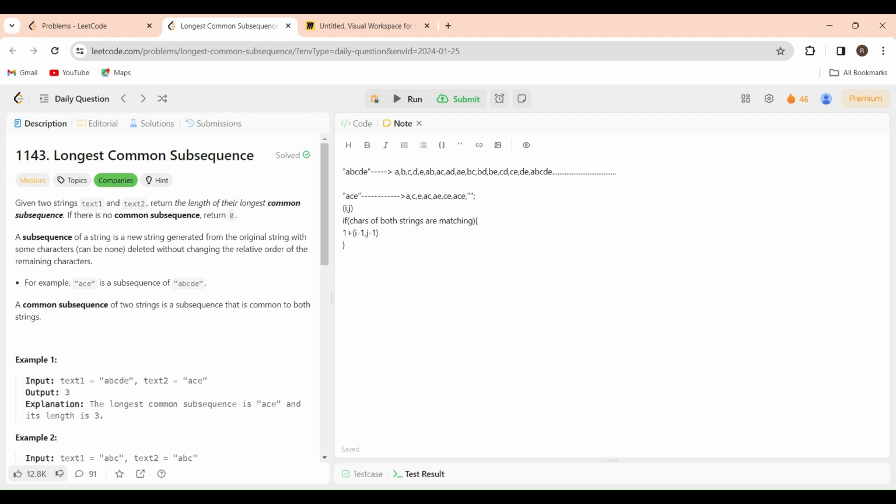What if the characters are not matching here? For example, take AC as one string and CA as the other. Initially i is here and j is here, and the characters are not matching here. But if I move j here, the characters will be matched.